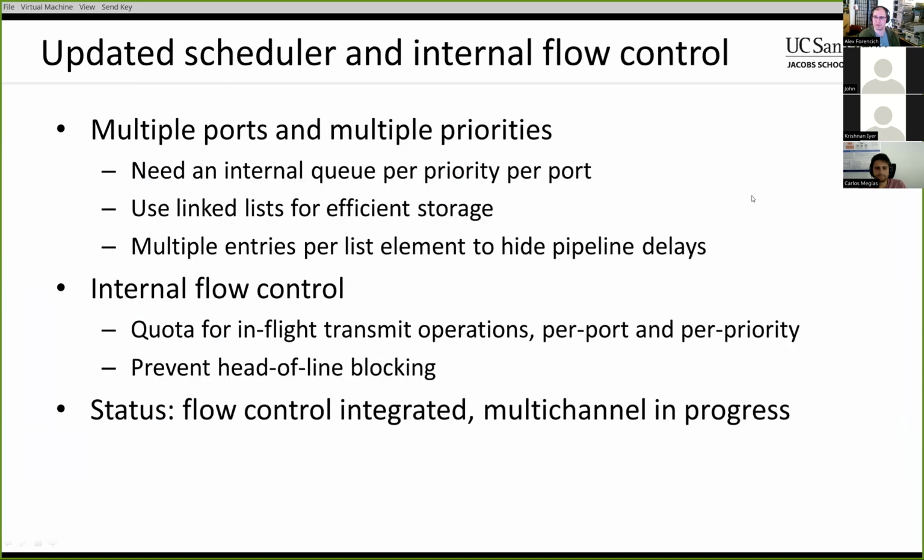All right, so moving on to what I've been working on the scheduler side. In order to support multiple ports per interface and multiple traffic classes, what I want to do is update the scheduler to support all of that internally. So you don't need multiple scheduler instances. You can just have one scheduler that does everything, basically.